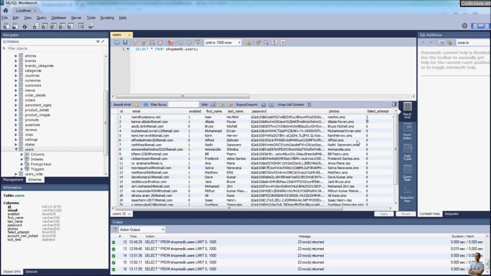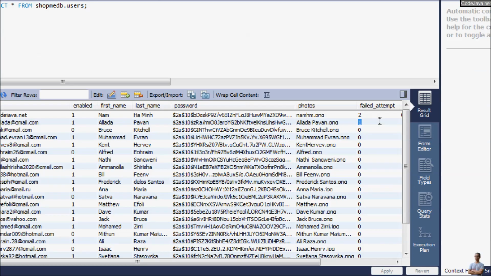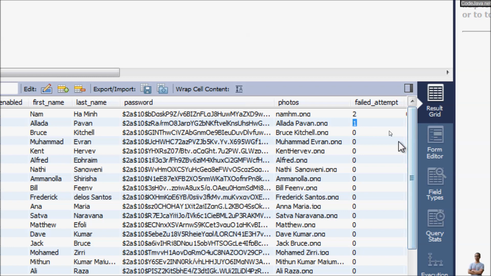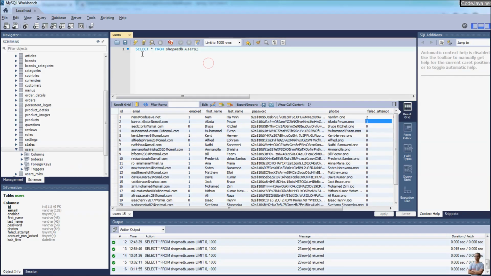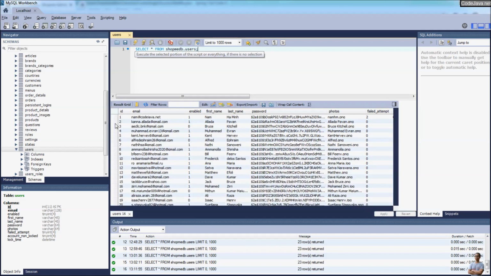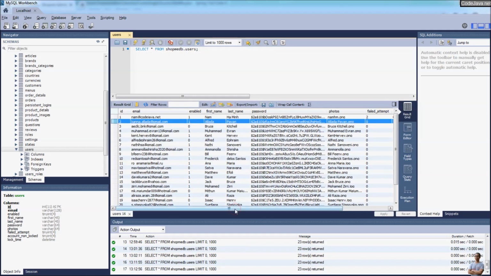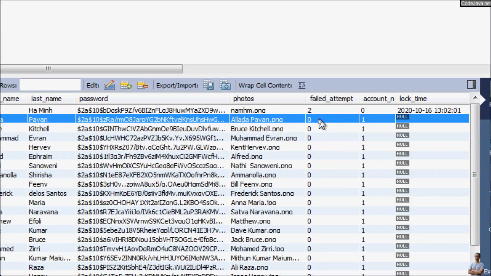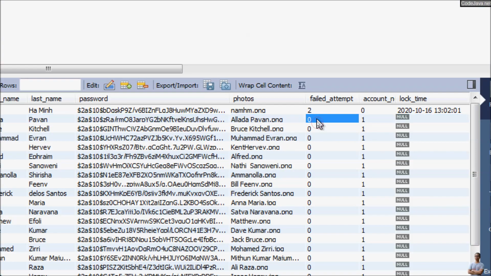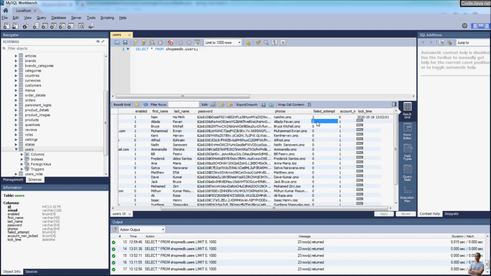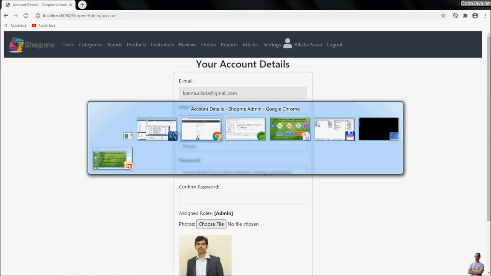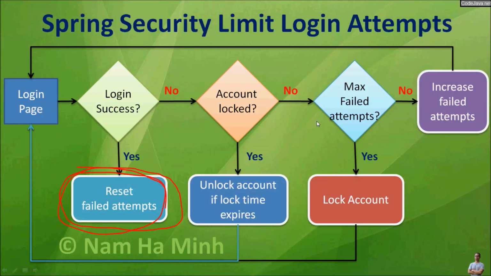and the number of failed attempts should be reset to 0 because it's the second time I have logged in successfully. Now let's select all from the users table again, and this time you can see the number of failed attempts is reset to 0 here. Perfect, right? That means the function to reset the failed attempt was correctly implemented here.